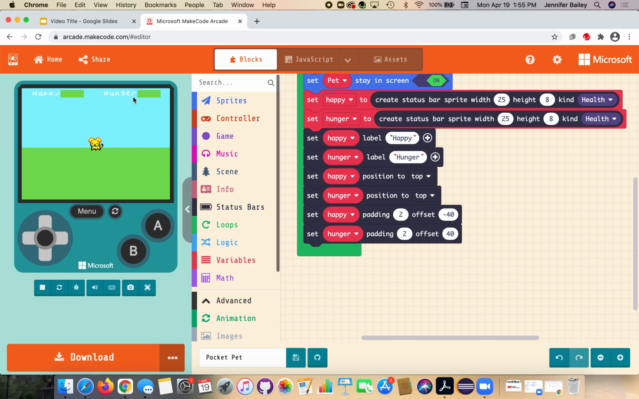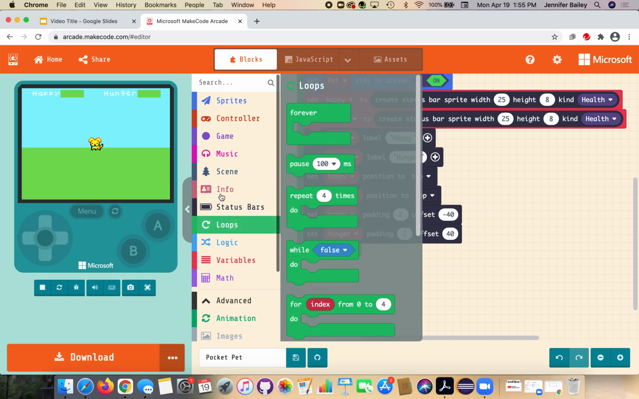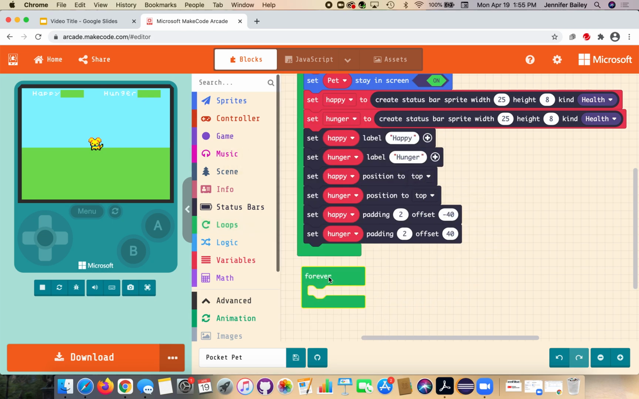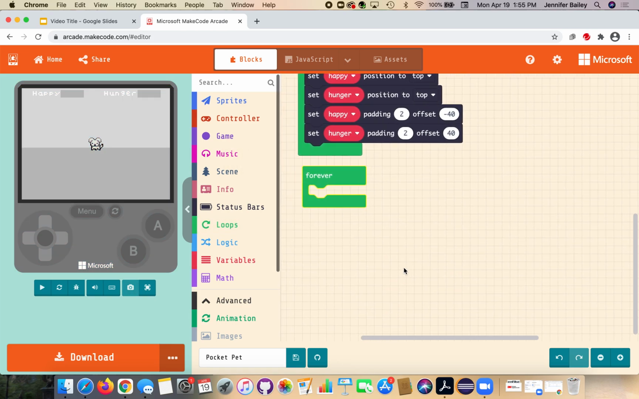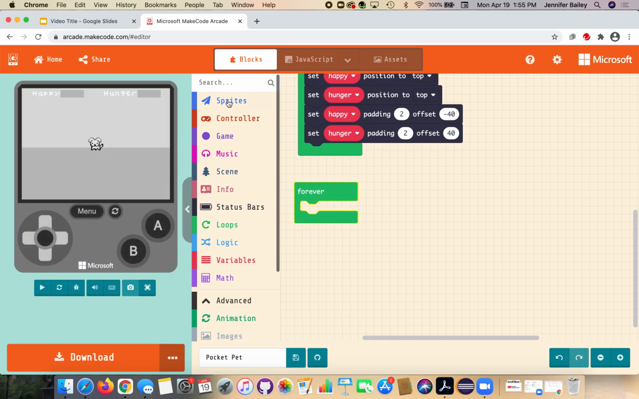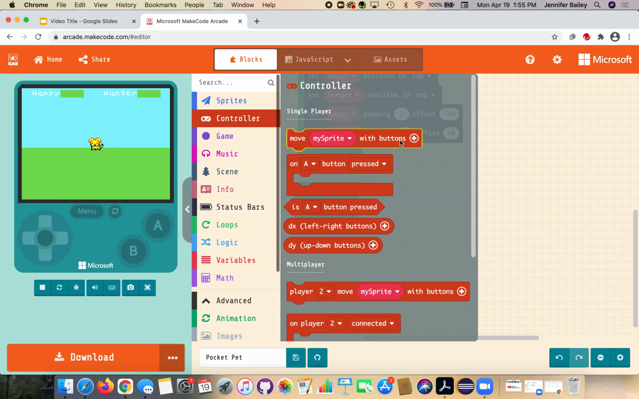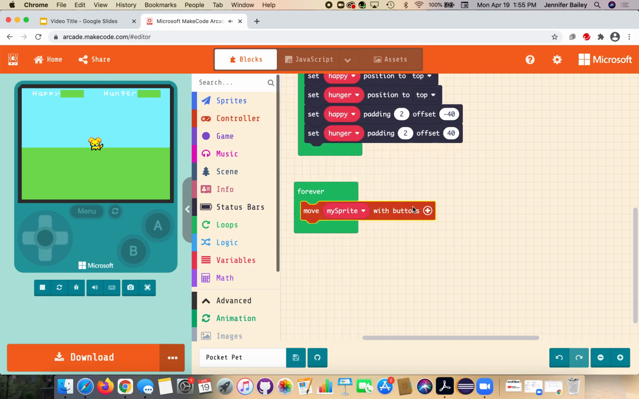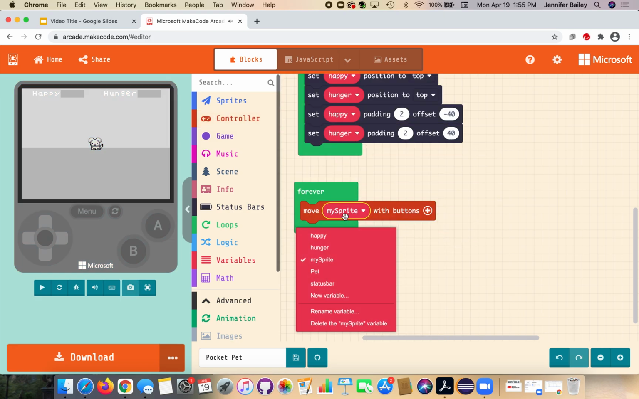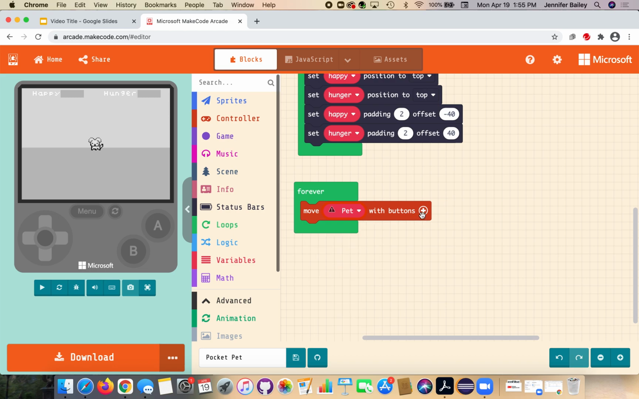Okay, so now we're going to move the pet around the screen. I'm going to do that using a forever loop. So any code that appears inside the forever loop will execute until we manually end the game. And then go to the controller drawer and get a move my sprite with buttons. Change my sprite to pet and click on that plus sign to add speed or the velocities. Leaving them at 100 is fine. If you want to play with them later, you can.